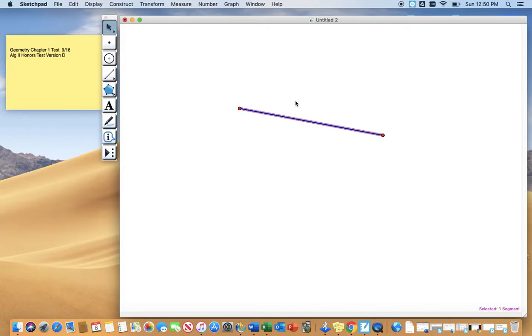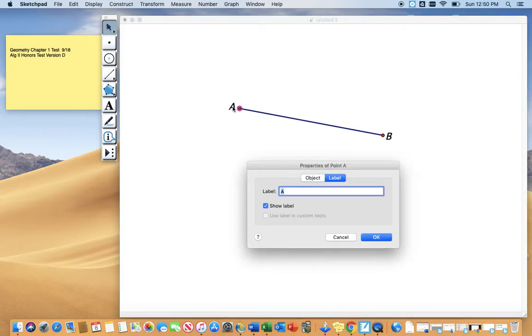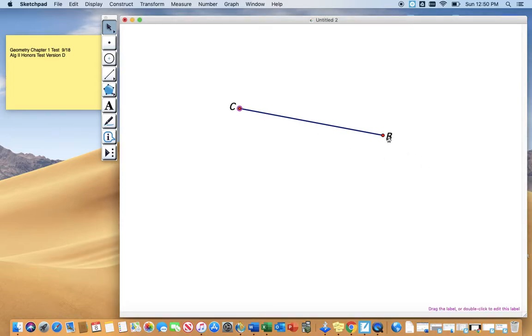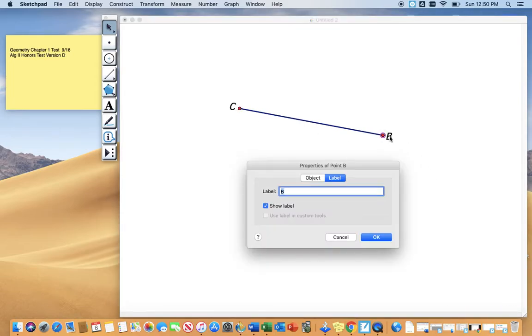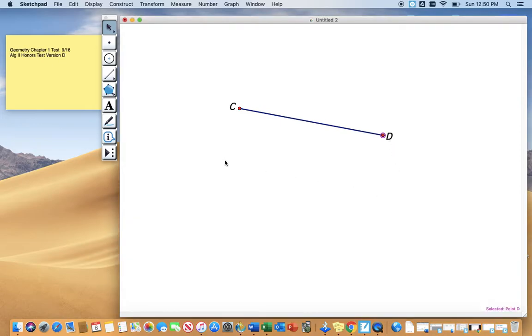You might be wondering, well, what are these called? If we go to the label tool, we can go here. And if you don't like what that's labeled, you can always double click it and change it to something else.